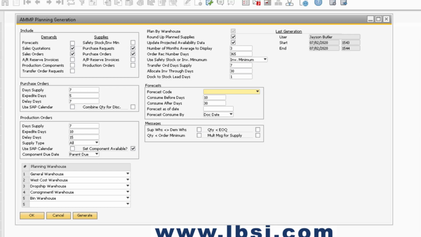The consume before days is the number of days in advance of a forecast date that actual sales order demands can consume a forecast quantity. We recommend you set this to 0.